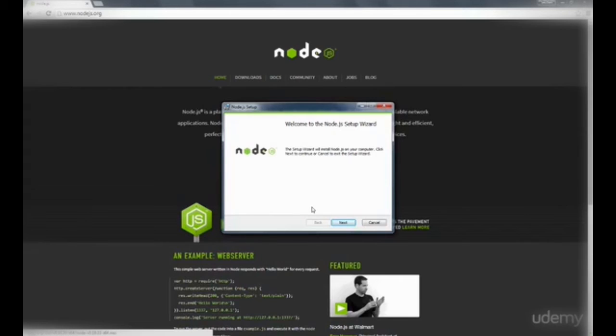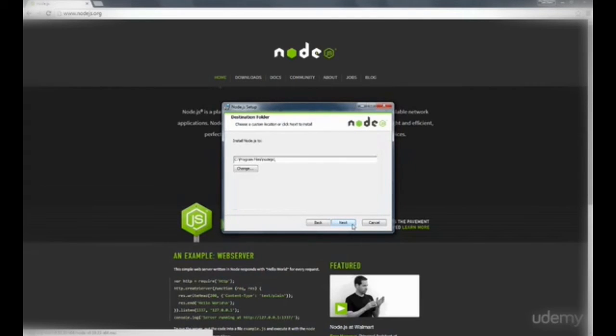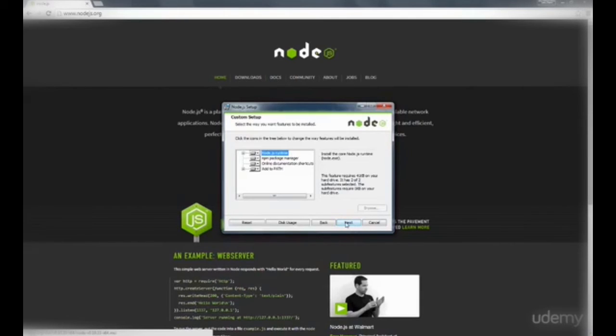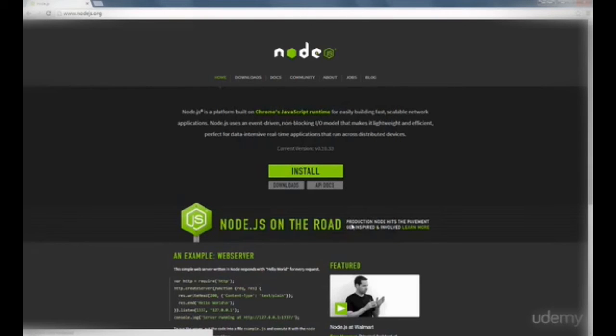Hit Next. Accept the license agreement. Hit Next again. Select the path where you want Node.js to get installed. I do not like changing this, so I'll keep it this way. Hit Next again and click Install. Once done, hit Finish, and it's time to test the installation.